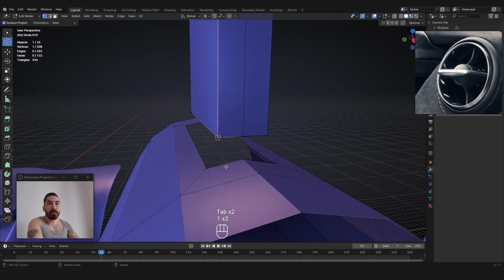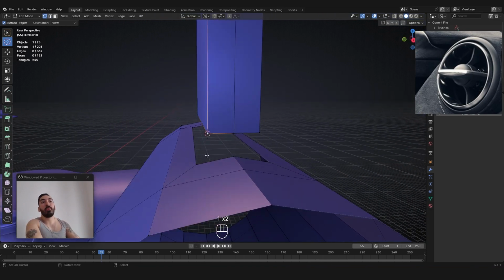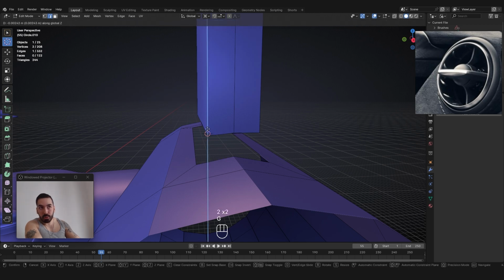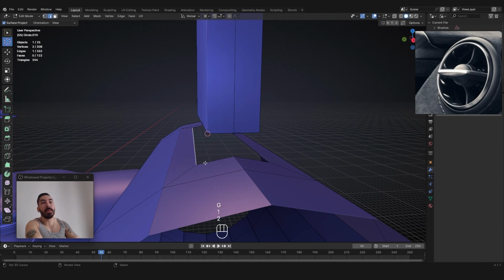What I'm supposed to do now is find the exact point on this edge, which is exactly beneath this edge right here, so that I can connect these two and I can align that with that exact point. Question is, how do you do that? I'm going to show you how you do that, all right?